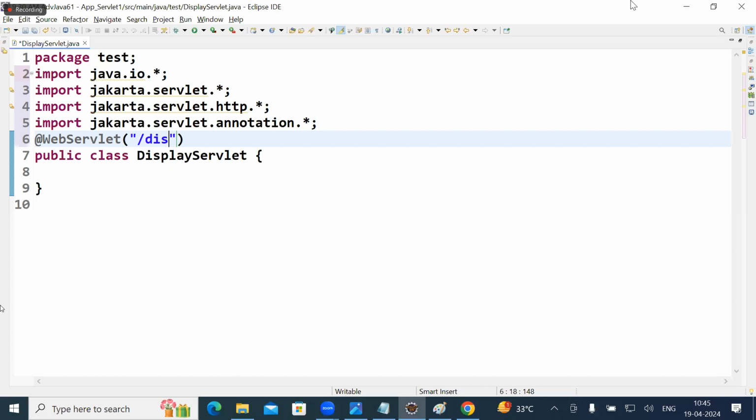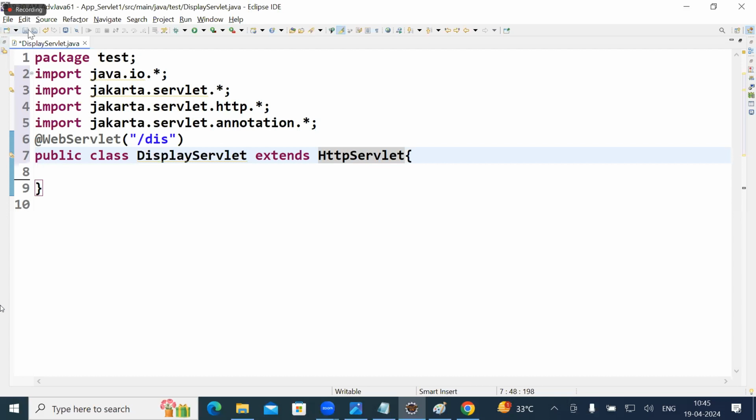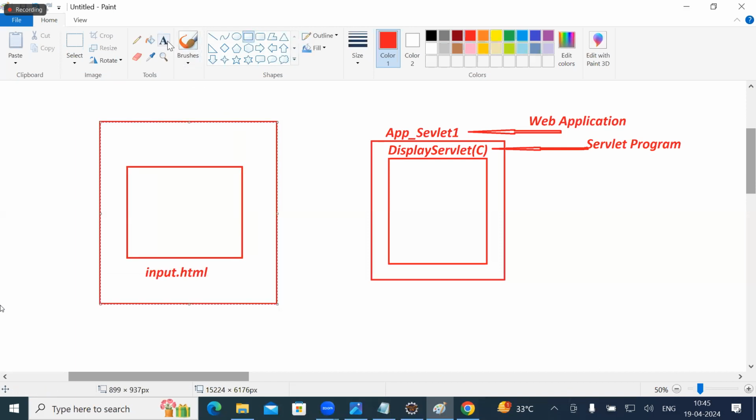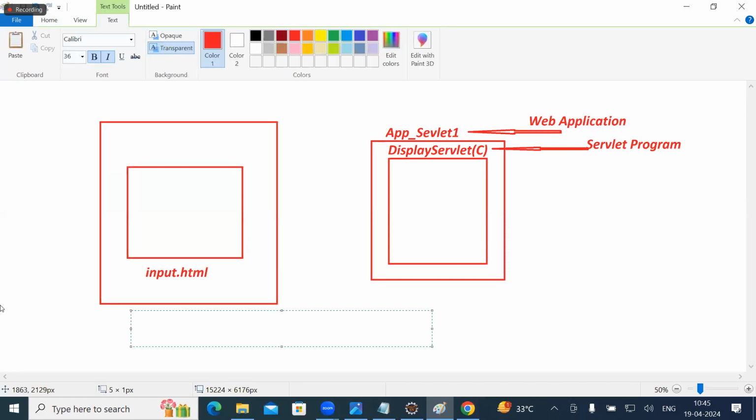Now this servlet extends from HttpServlet. Extends from HttpServlet. So I can use any one method, no? The option is there for me. So whenever it is executed now, sir, this HTML file will come to the web browser. Whenever I execute, this HTML file will come to the web browser.